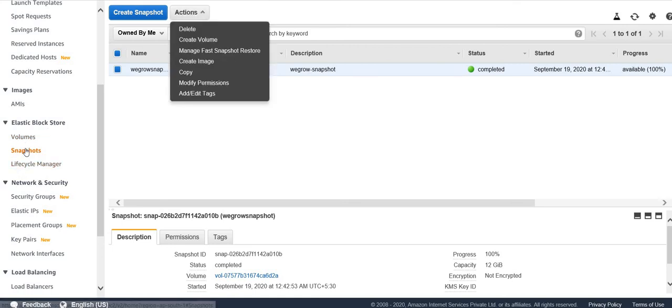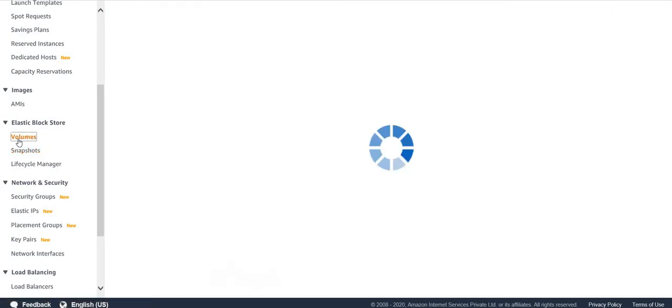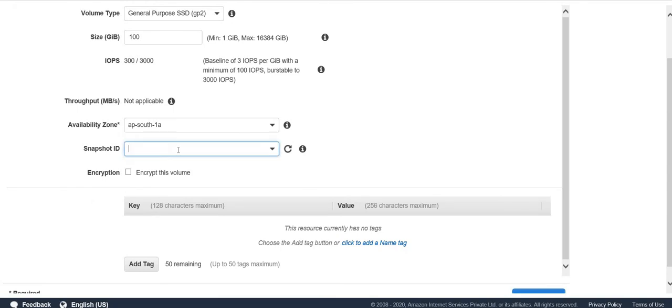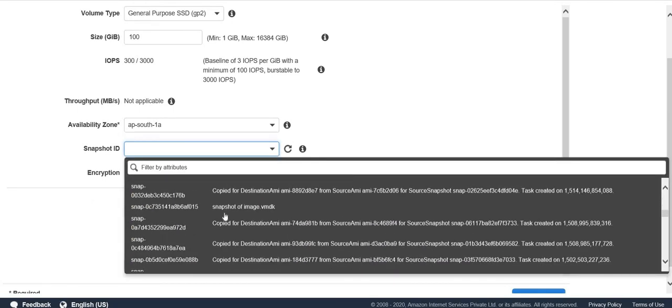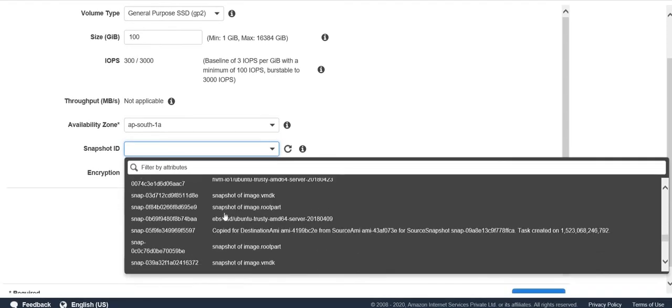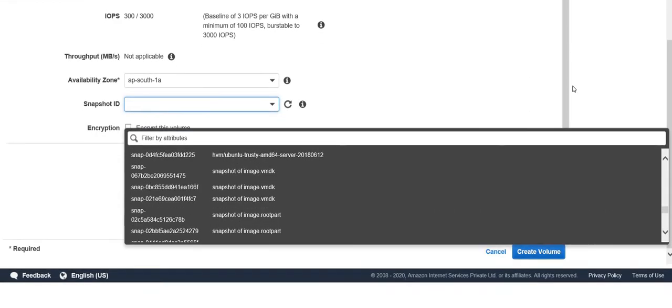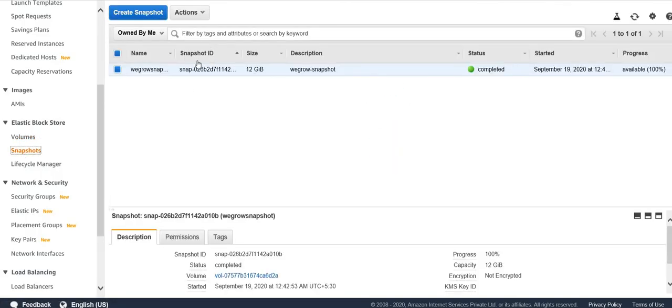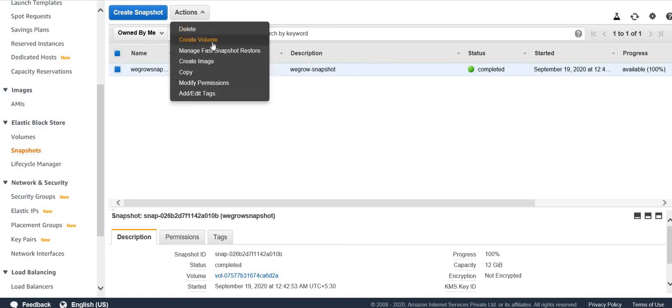In the snapshot screen itself, we can create a volume from this snapshot. The other option is in the volumes section, where you can create a new volume and select the snapshot. But this will list a lot of snapshots, and it's very hard to identify your own. So either you need to copy the snapshot ID and paste it there to find it, or in this screen itself we can create a new volume using this.